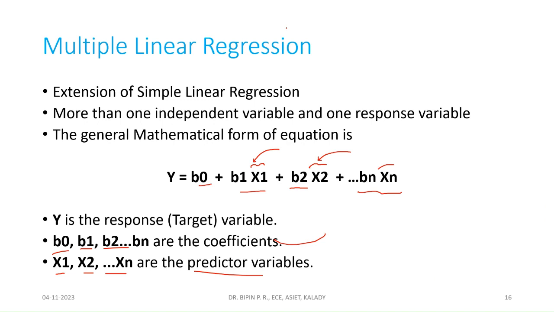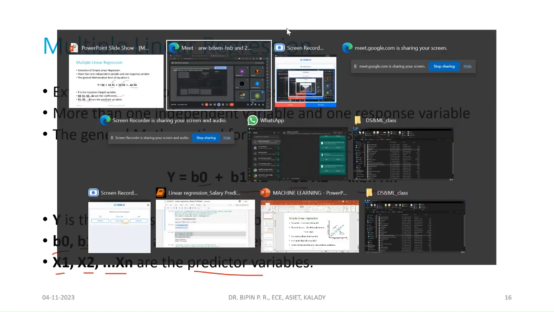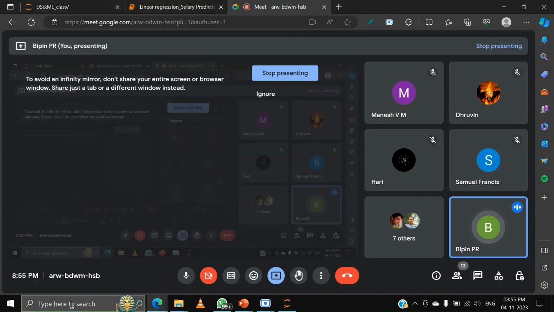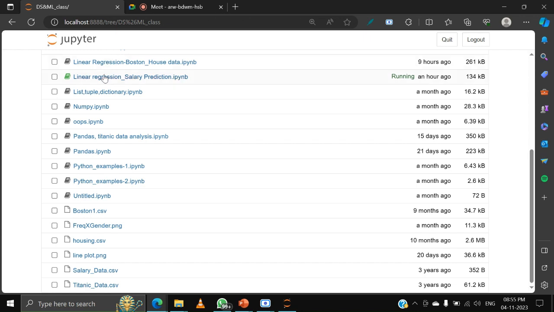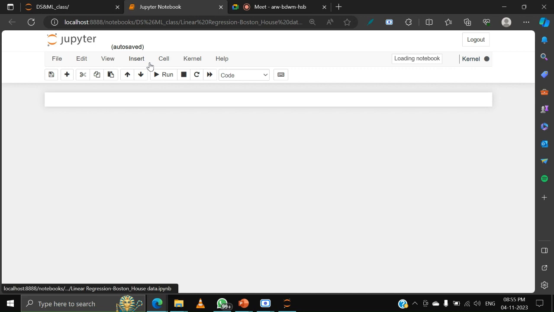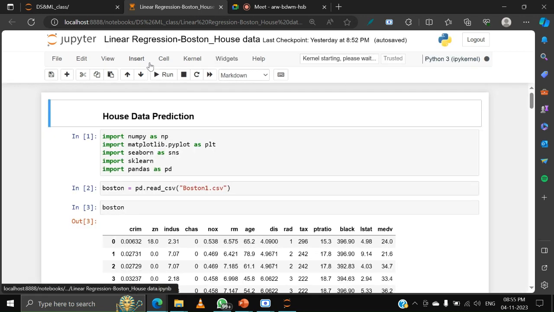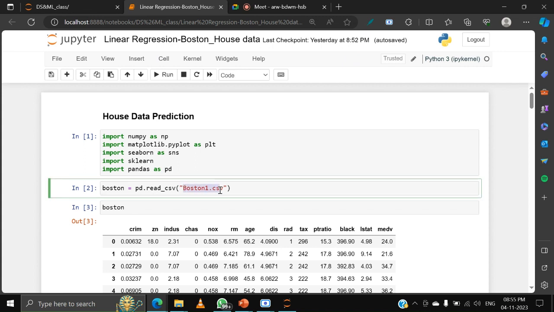Now we will try to implement multiple linear regression. For that, I am opening the Jupyter notebook. I have already shared the multiple linear regression notebook, linear regression Boston house data, with you in the WhatsApp group. Please download it. Along with this, I have shared one dataset also, Boston1.csv.